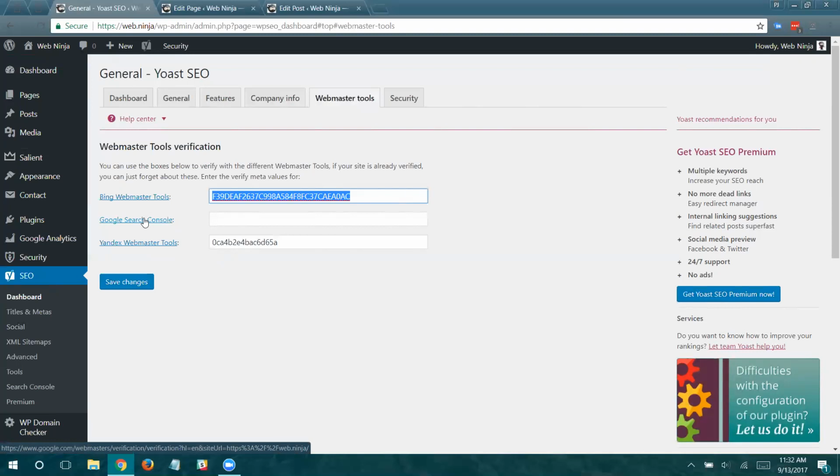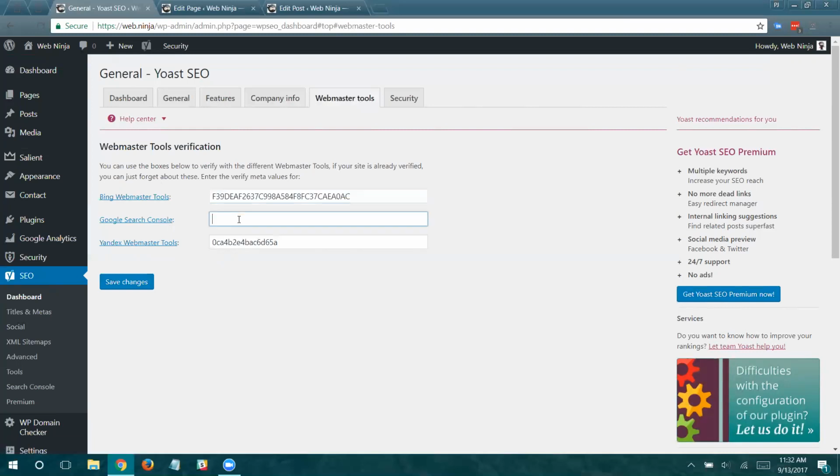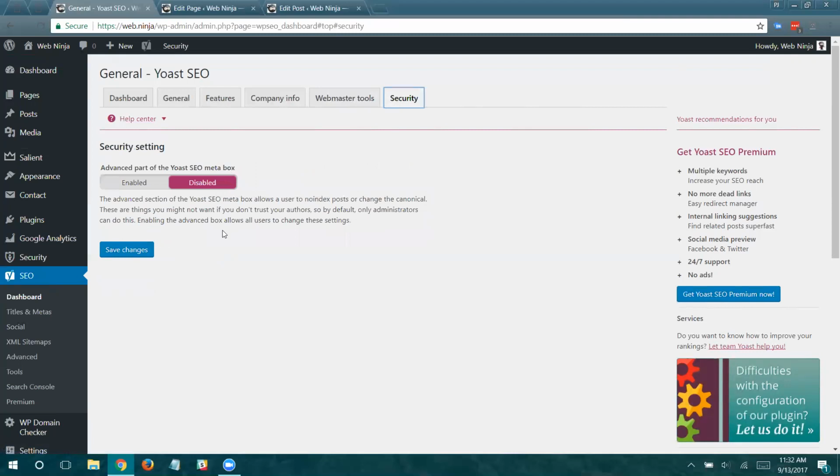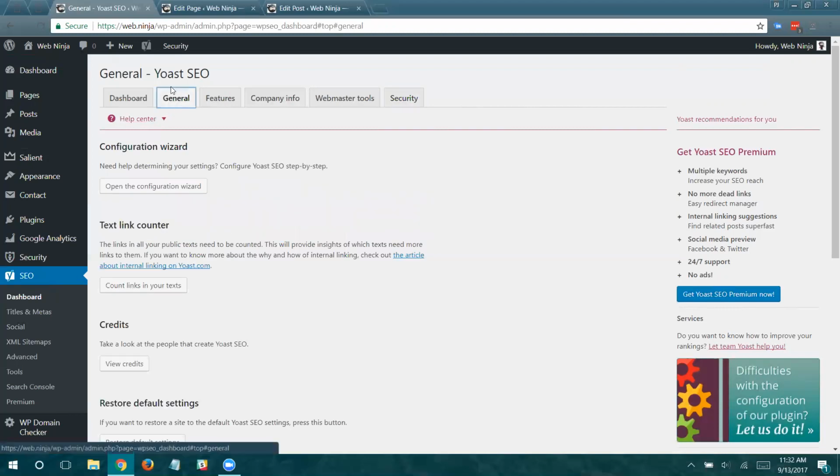I think Google is always trying to set itself apart. It started as Webmaster Tools, but once these guys came in and created their own, now Google had to be called something else. But I connected mine in a different manner, so I don't have to put the information here. And then security, I have mine disabled because I don't really need that feature. I don't have other people blogging or people that I don't know creating or editing content on my site. So those are basically the tabs that you'll get across the top in the general area, okay?